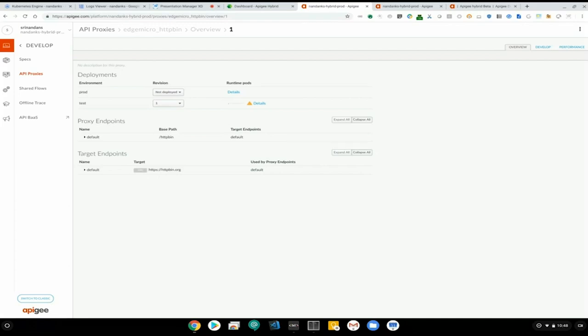So we'll give this another 30, 40 seconds to see the deployment went through, but we'll come back to this page in a second. Let's look at a few other components.